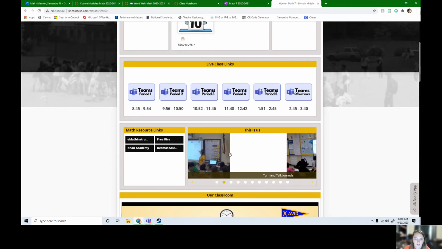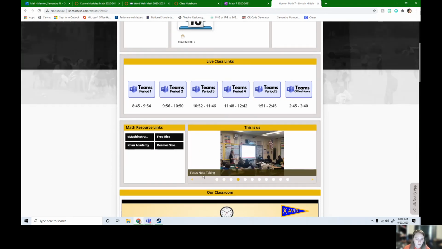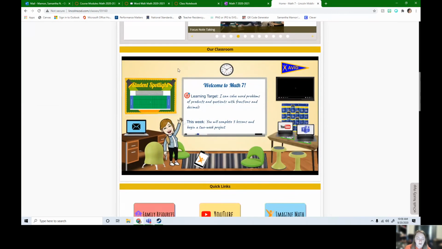I included some pictures from our classroom over the past few years. And then here is our Bitmoji Classroom. So this is similar to the one I have on our homepage in our Canvas course, but you can see it's starting to go through some of the student projects. So if you're ever curious to see what projects students are working on and some examples, they'll be going through right here. We have our learning target for the week and what we're doing.